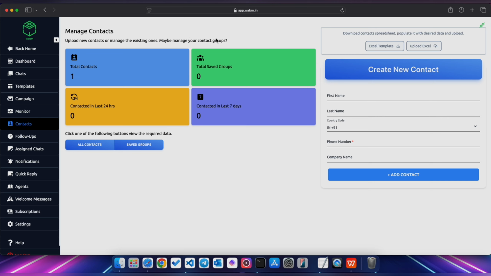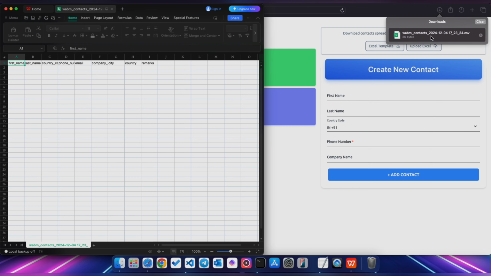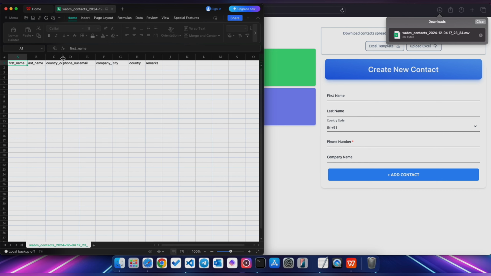But if you want to add multiple contacts at once, download the Excel template. Fill in the details like first name, last name, country code, phone number, email, company name, and more.